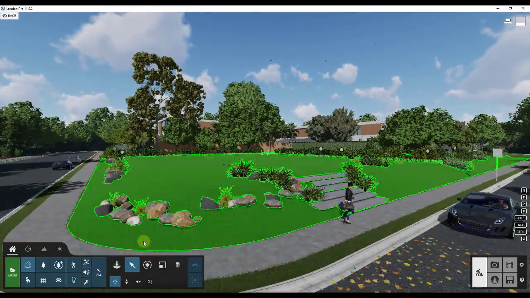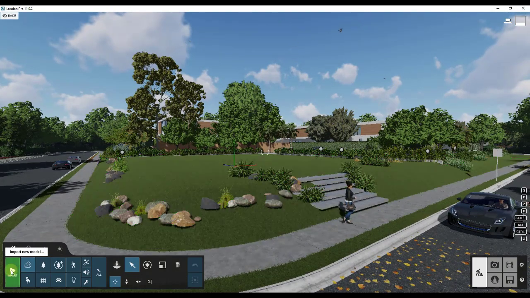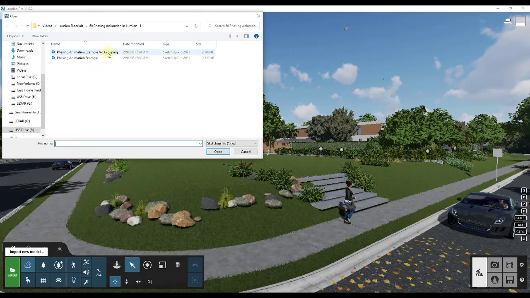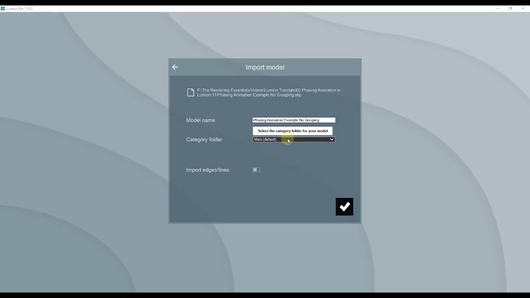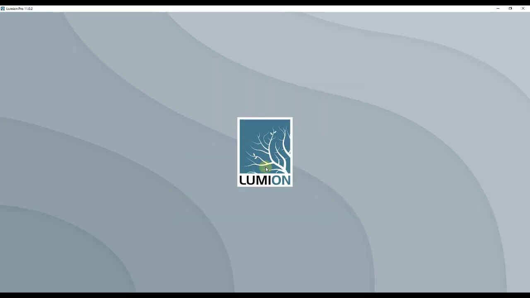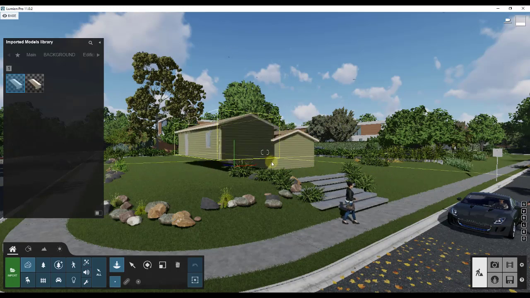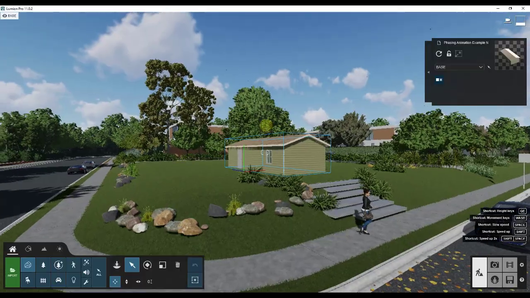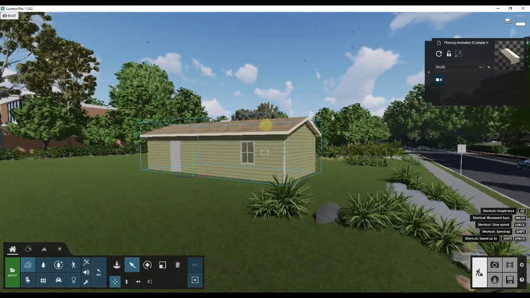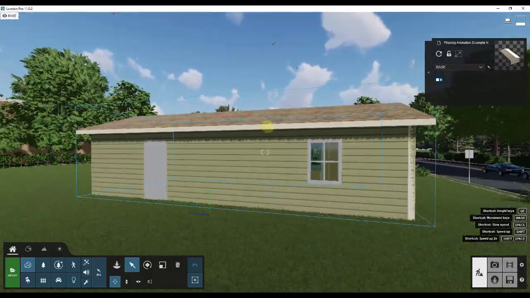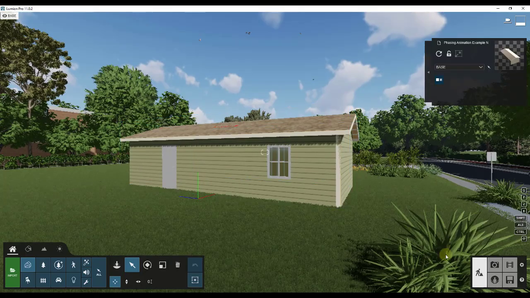And so I have a version of the SketchUp model where nothing's grouped the way that we need it to be. So we're just going to go to Import, and it's my phasing example, no grouping. I have a SketchUp models folder, so I'm going to bring that in and drop this right here. I know the house doesn't really fit in with the neighborhood, that's fine. So if we look at this, we can bring this house in and we can animate it, right?